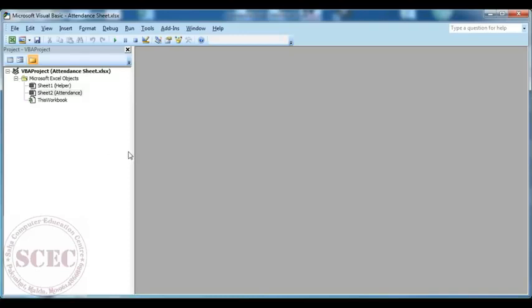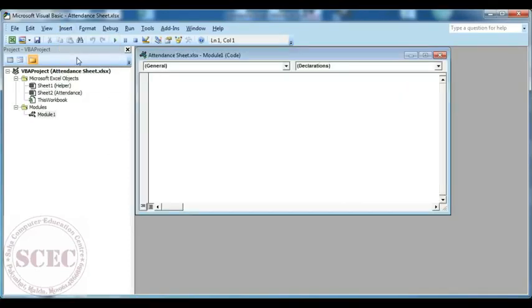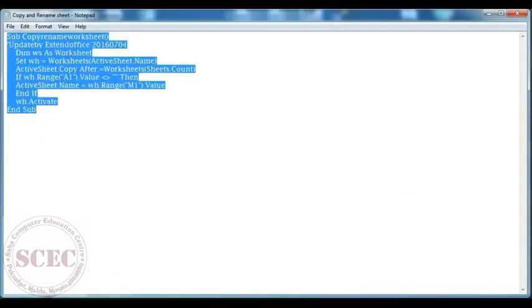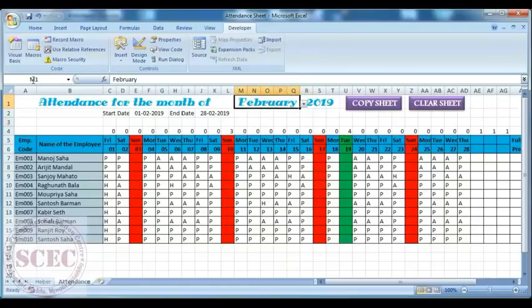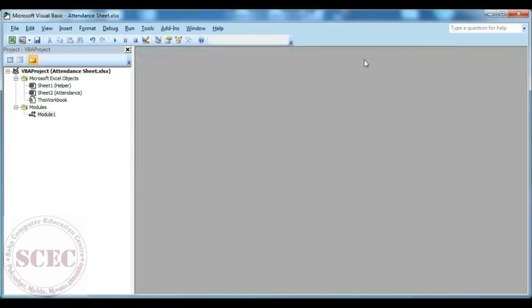Then here I will create a code. To do this, right click, insert, then module. Here I will put the code for copying the sheet with the month name. So here is the code. I will select this, then copy, then go to Visual Basic and paste it. So this is the cell name from which the sheet name will be taken. So this is M1, and in M1, see, my cell has February written. So my sheet name will be February. Now it's done. Close it.